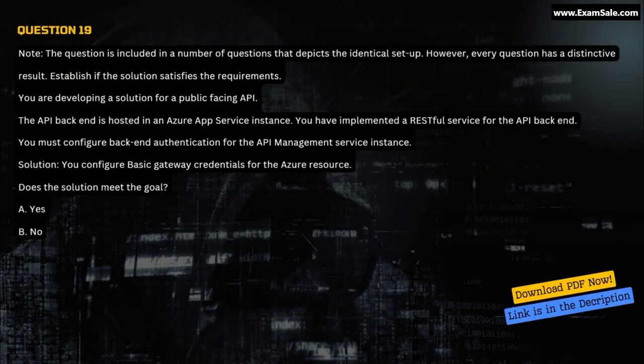Note: the question is included in a number of questions that depicts the identical setup. However, every question has a distinctive result. Establish if the solution satisfies the requirements.